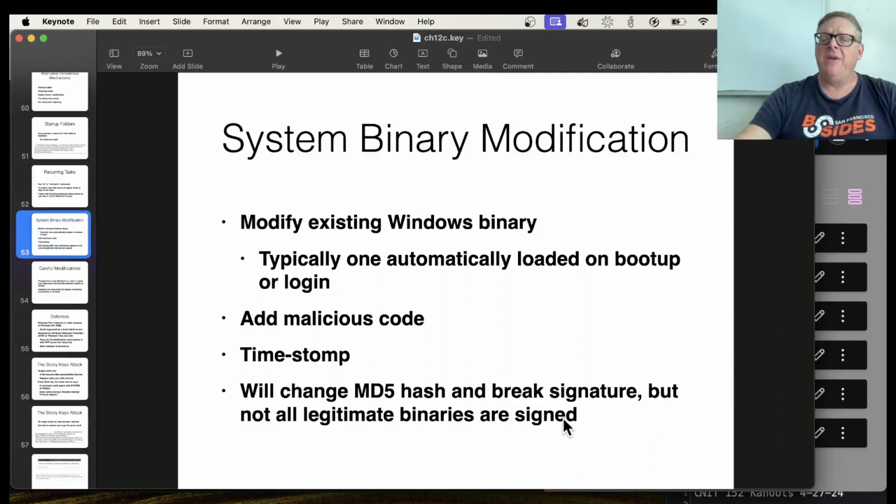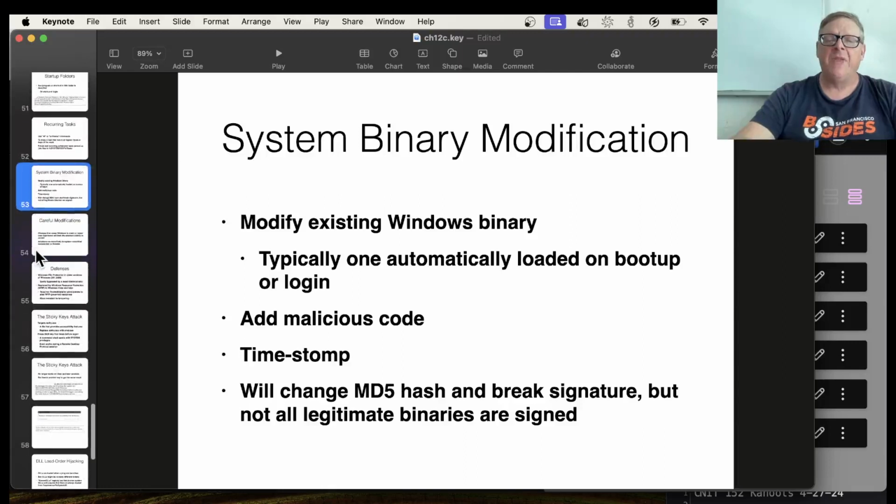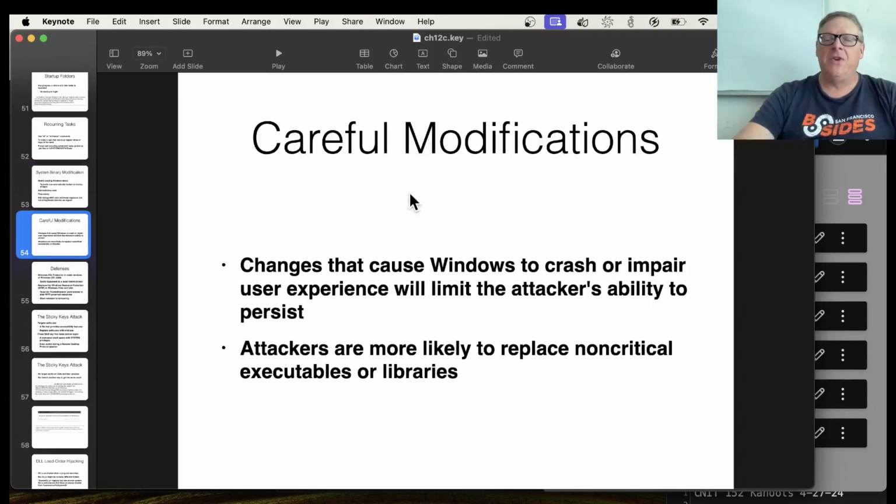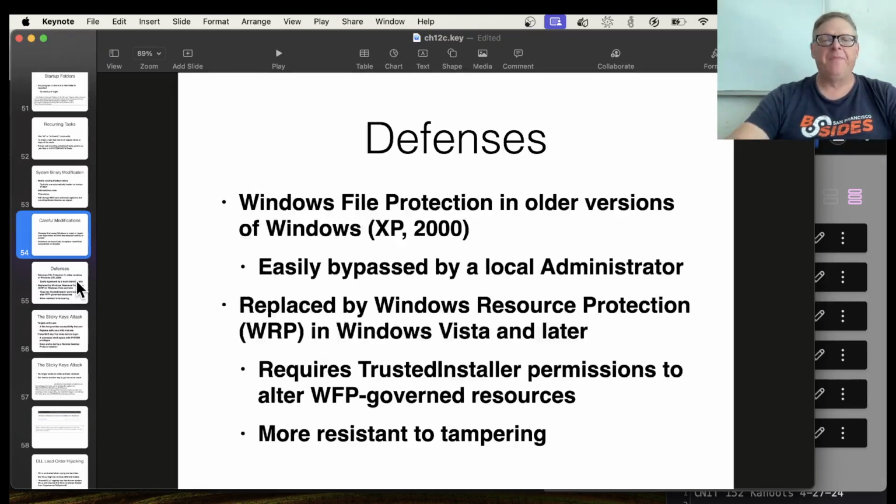However, if everything was signed, it would be impossible, but not all legitimate system binaries are signed, which is kind of a shame. It would make a lot more sense to sign them all and enforce signature everywhere, but Windows does not do that. So you'd have to very carefully modify it, and it's very likely, if you're sloppy, that you'll cause the machine to crash. That's why this is not very common, but it can be done by more sophisticated attackers. It would be a whole lot easier to just replace a whole file or library that's not really important.